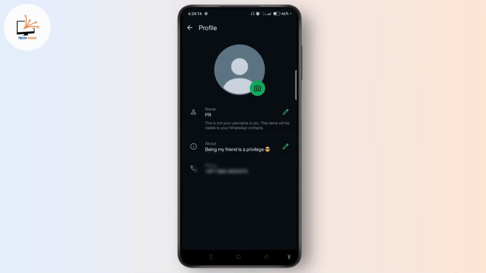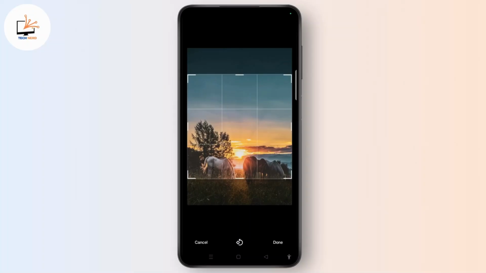You will probably get three options like take photo, remove your profile picture, or photos or avatar. You can choose any one. And suppose this is the picture I wanna set, you simply need to choose the correct ratio and remove unnecessary sections or parts in order to upload your WhatsApp profile picture without losing quality.